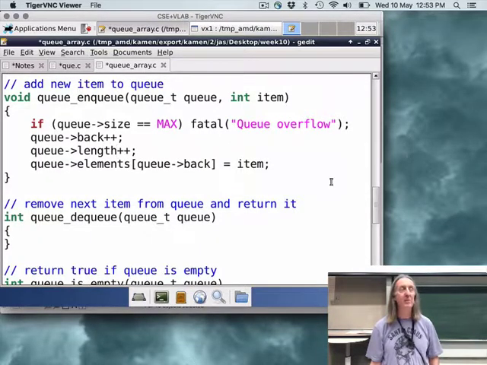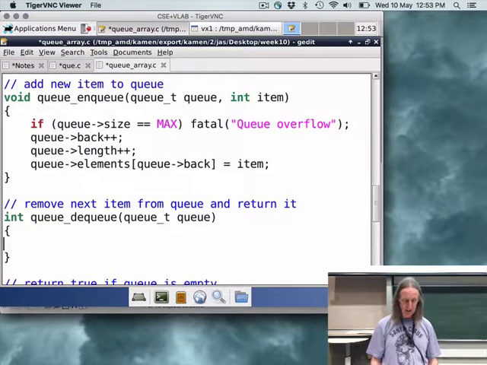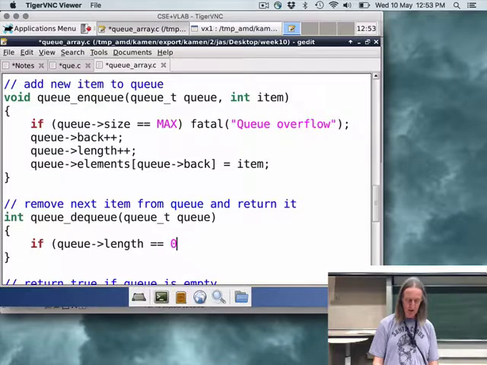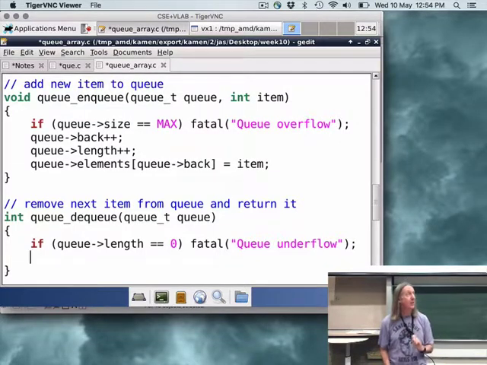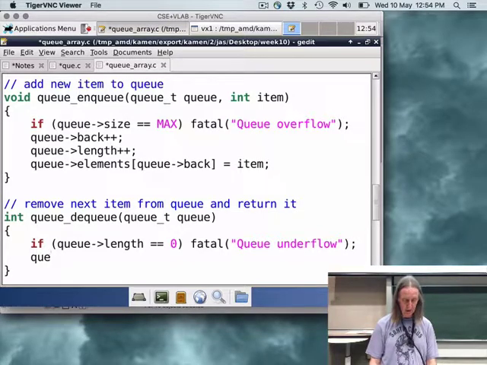For the time being. The dequeue operation is kind of similar, but in this case we can't dequeue if the length is 0, because there's nothing to take out of the queue. So that's a fatal error if we ever call dequeue when the queue is empty. So I'll just do that. Alright, so to dequeue something, we basically take the item off the front of the queue.